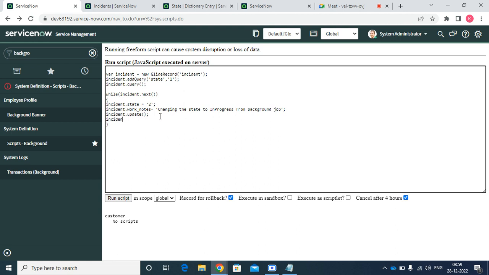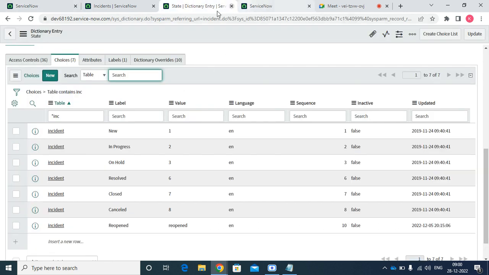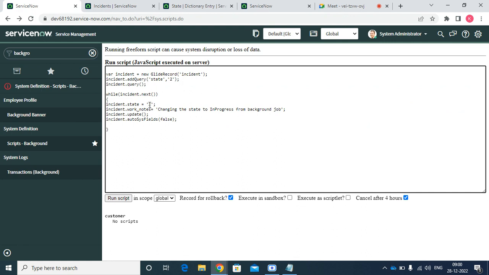Incident dot auto sysfields. So this auto sysfields, whatever updates we have done will not be added here. That means if you make auto sysfields false, the updates will not be there. That means what are we doing? Here I'm making the state in progress, which is 2, and I'm changing it to another state called on hold. On hold is 3, in progress is 2.